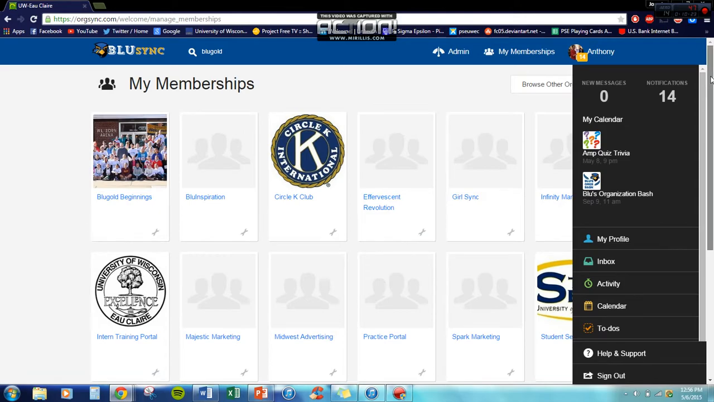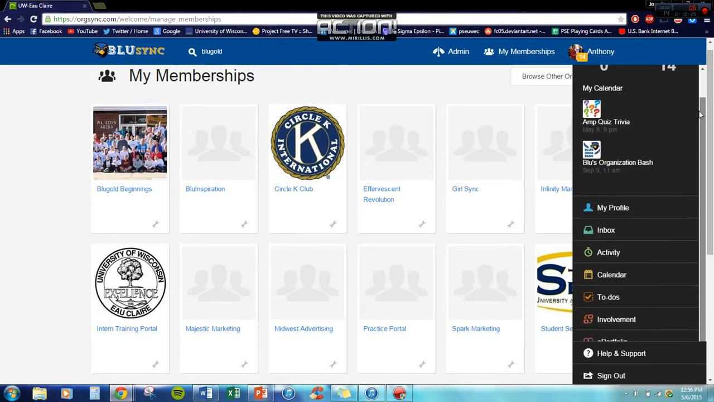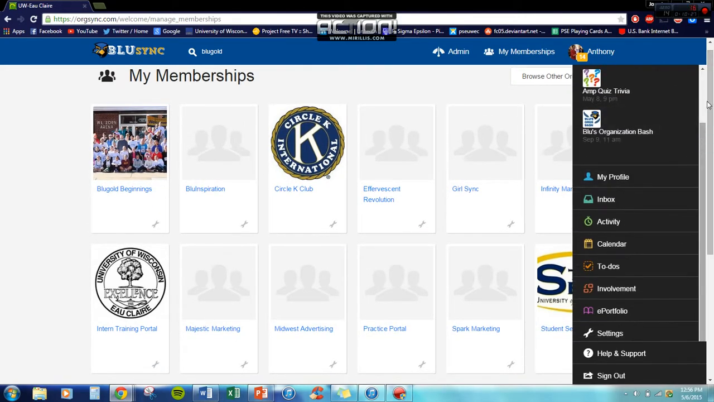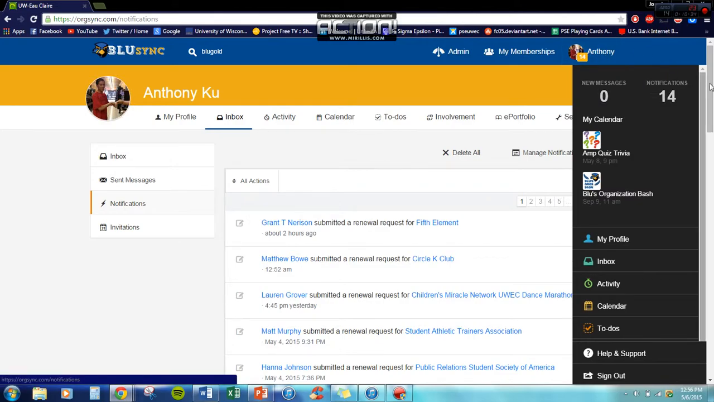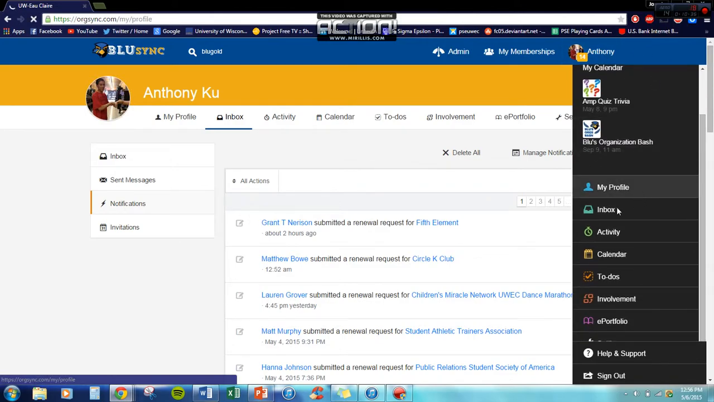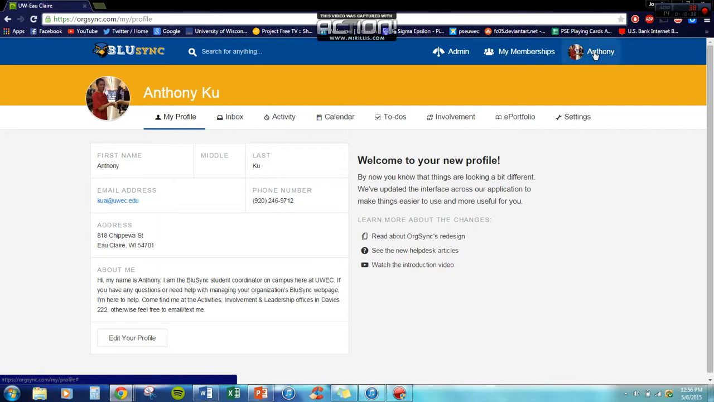And then next to that, you have your name tab, which pulls up a quick navigation bar tool, and it gives you access to a bunch of different things related to your profile, such as any new notifications that come in, as well as your profile, your message inbox, pretty much anything that you need to update your personal profile with.